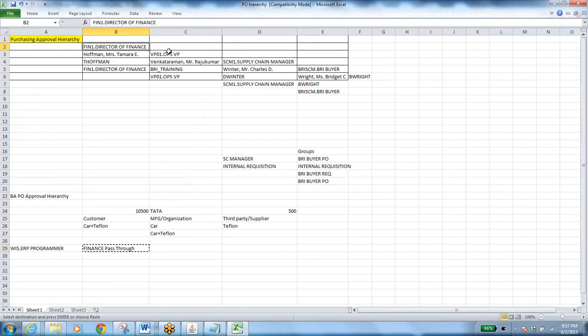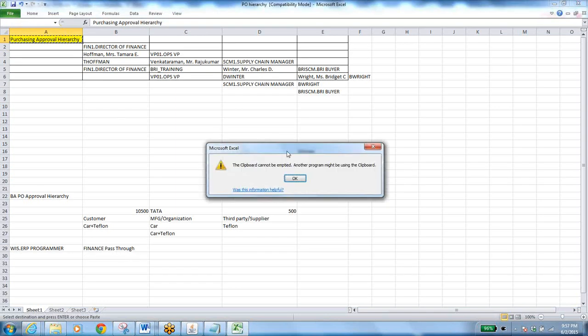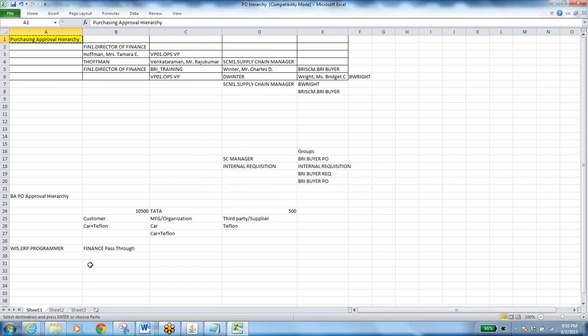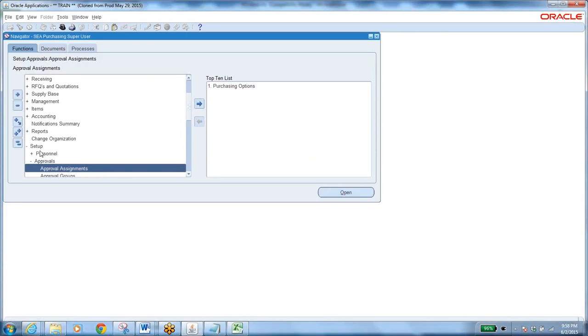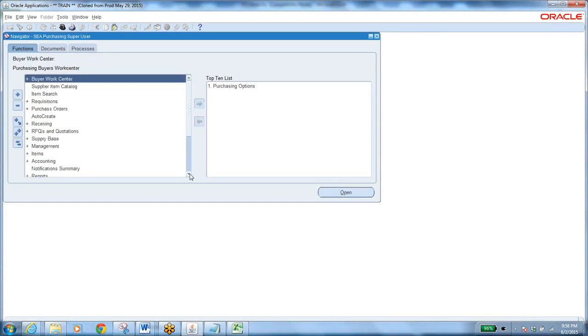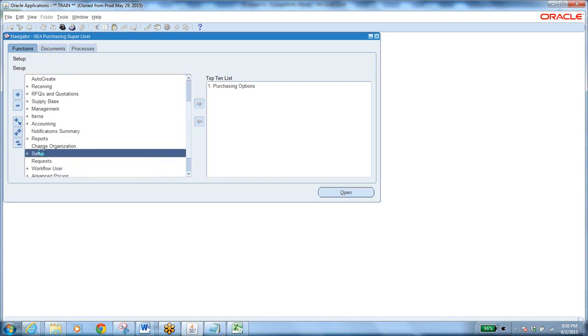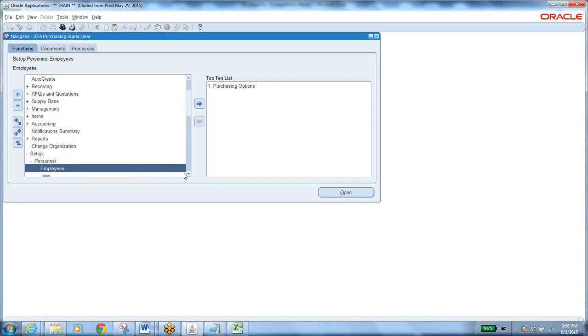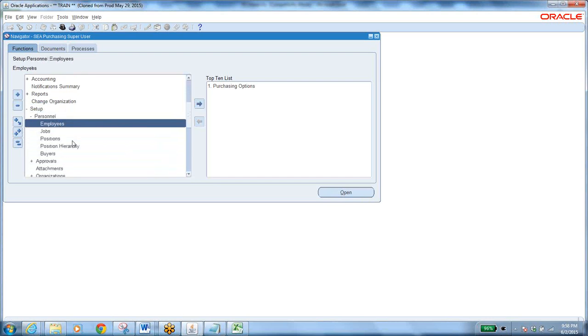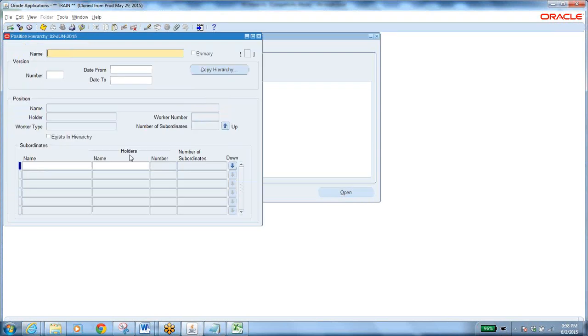Top position, next position. Let us see this hierarchy, whether I am existing or not. My position, I know that. My position is this. Whether this position is existing in this hierarchy, let us see. Next, I am going for hierarchy. Go to setup, personnel, position hierarchy. F11.